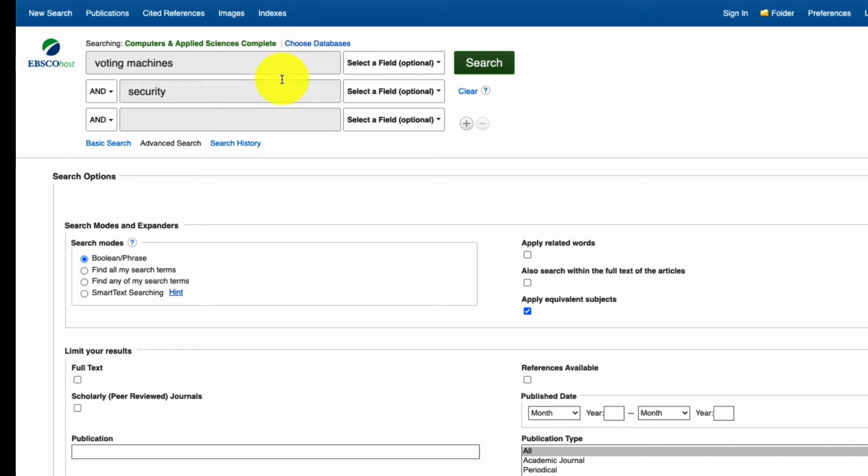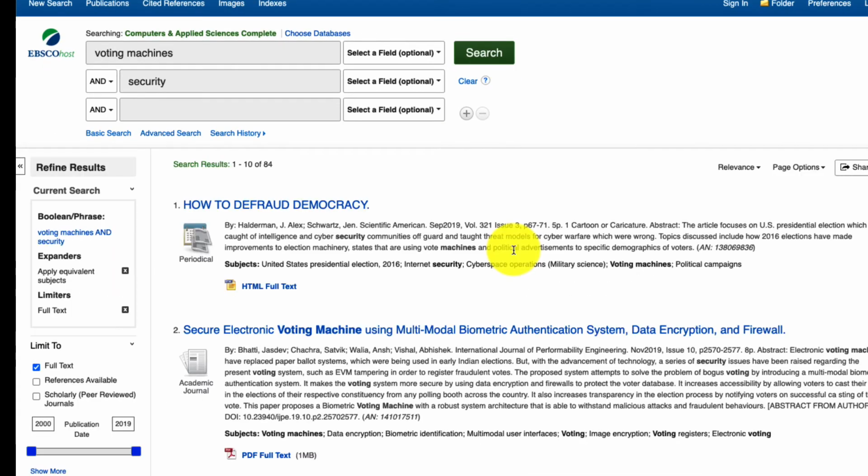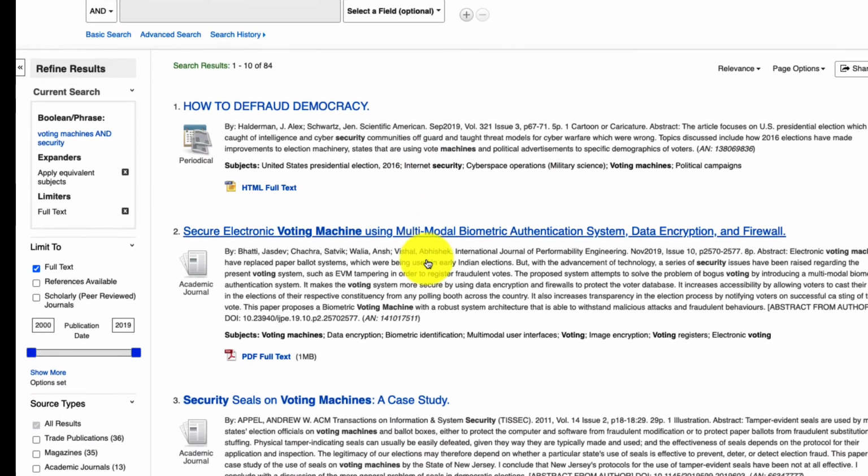I'm going to put in voting machines and security, and down here I'm going to choose all publication types, academic journals as well as periodicals, reference books, etc. But I'm going to limit my results to full text. I don't want abstracts because I don't want to go trying to find the full text elsewhere. I'll click search. See how many results? 84 results, not bad. Manageable amount.